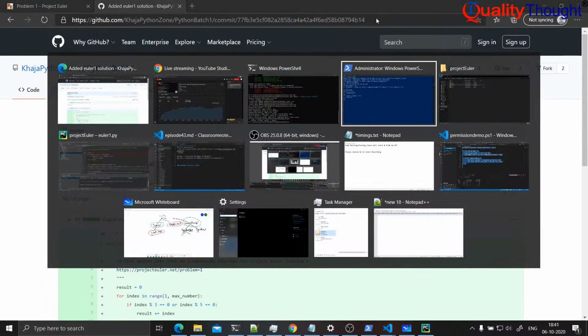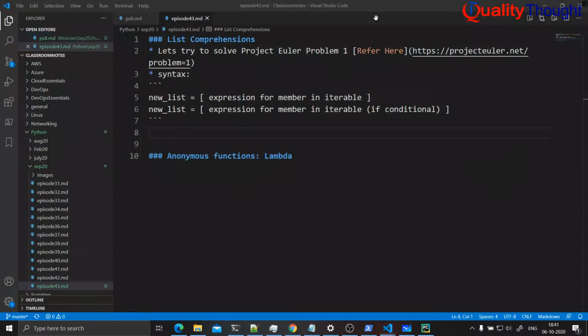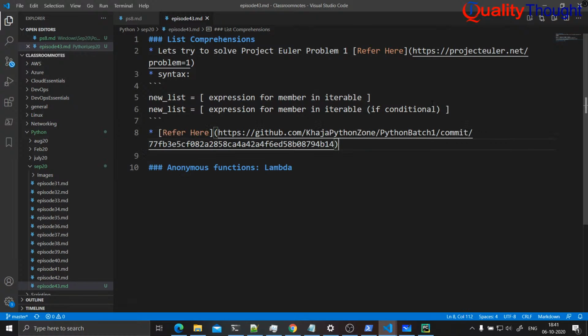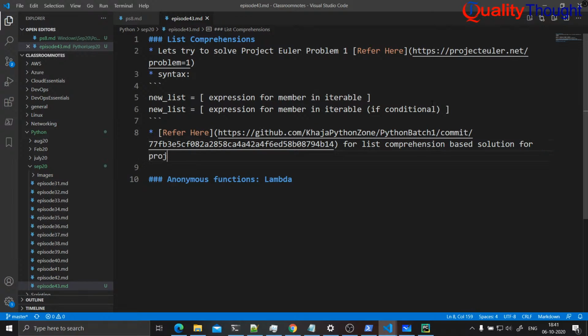Refer here for the list comprehension based solution for project Euler problem 1. Okay, right, sir.